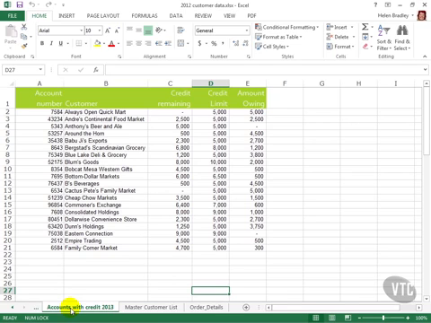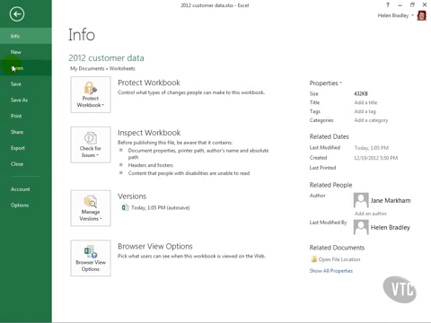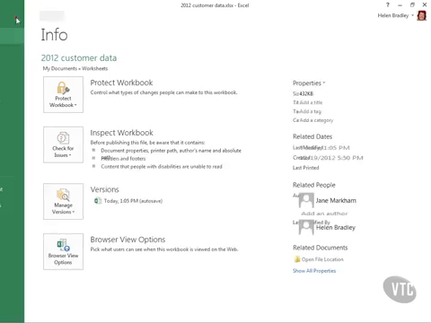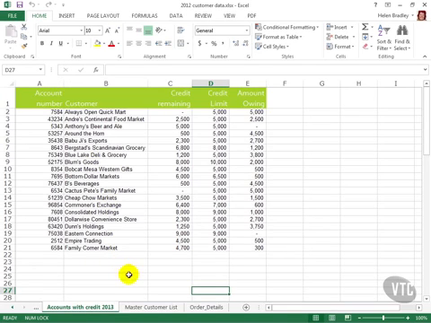It's also possible to move or copy a sheet to another workbook. If you want to move or copy to a workbook that already exists, you should first open that workbook. Now, I already have a workbook open, but if I didn't, I would click File and then Open and go and open the workbook that I want to move or copy the sheet to.